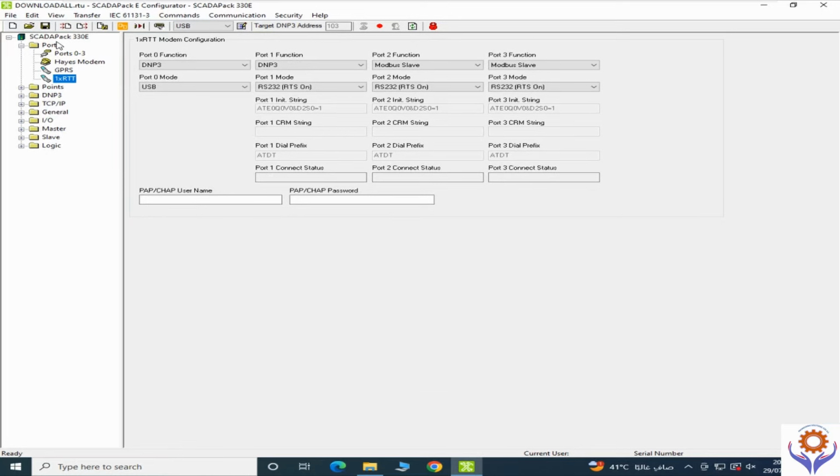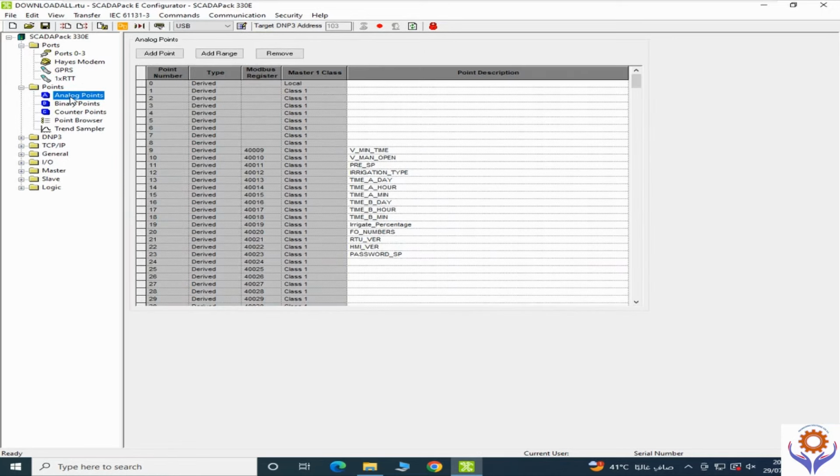If you go further, here you can find the points. See here the points, you can find 4 analog input, binary points, counters, point browsers and trend samplers. For us, the main thing you need to see is this analog point and binary point, that is analog and digital. Okay, if you click here analog point, you can find the existing configuration which we configured earlier.